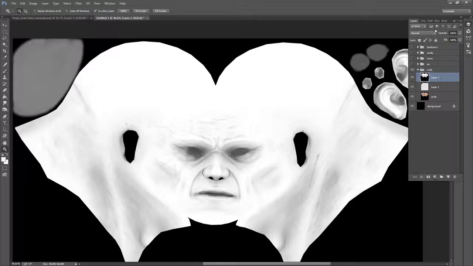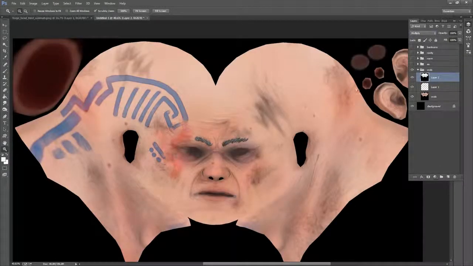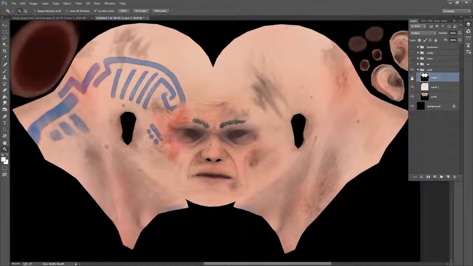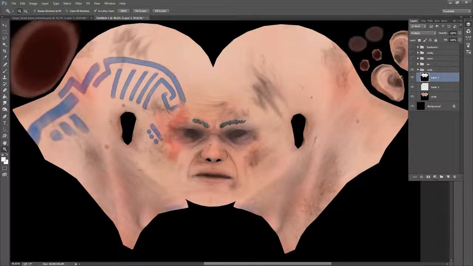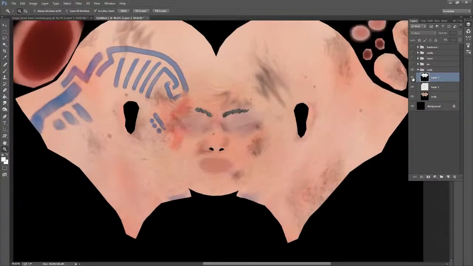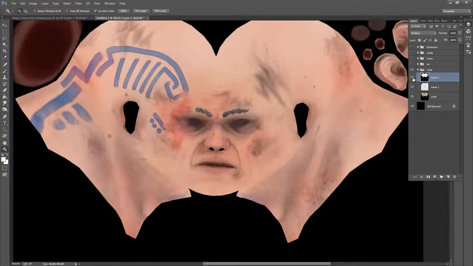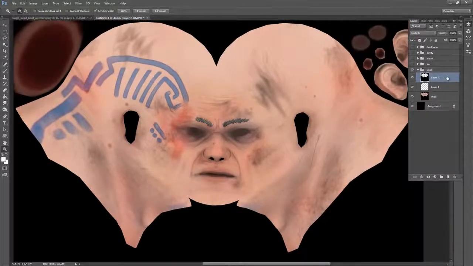Now from here I'm going to go to the layer blending mode, and I'm going to select multiply. You see that already looks a whole lot better. So that's put in a few shadows in the eyes, in the mouth, around the backs of the ears and such. It's put in some of the wrinkles and the extra detail. So that's definitely enhanced what we've got.